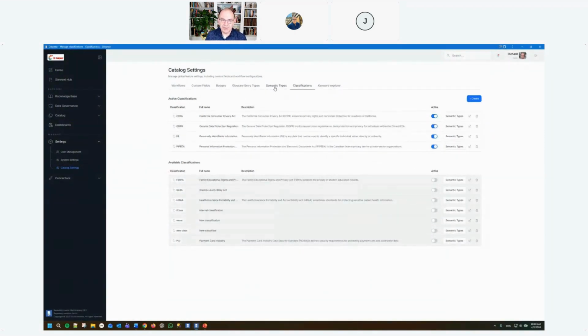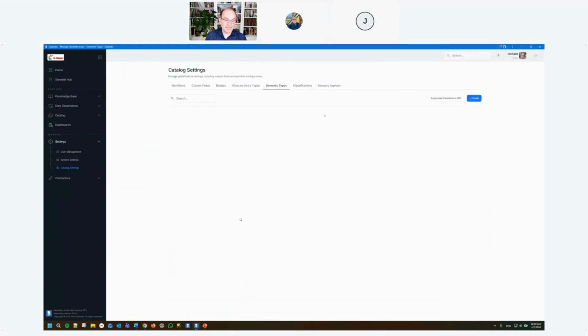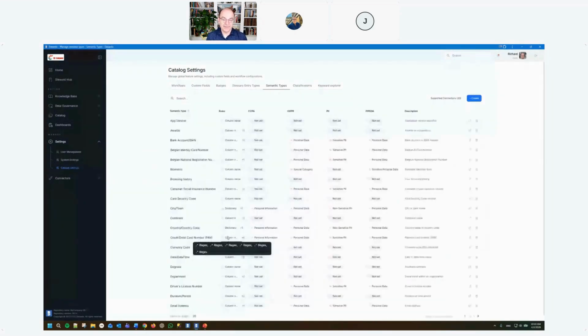The other tab is the semantic types themselves. And this is where you actually define them. We have given you 100 of them out of the box. You can create more if there's needed. And you set up these rules to go with them.